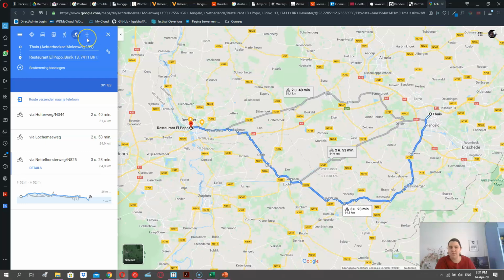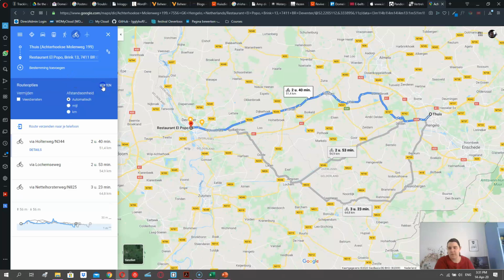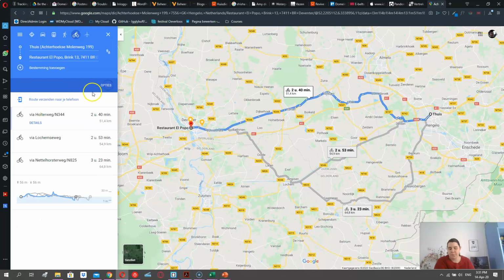There might be more depending on if it's available, because if you do something in Amsterdam, you might actually get a tram option as well. You can also add a second destination, but we don't need it, so we can just remove that. There's also options. You can go for miles or kilometers, and if you don't want the ferry, you can say you don't want the ferry. So there, that's Google Maps.